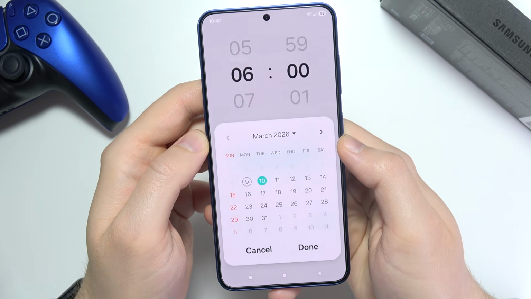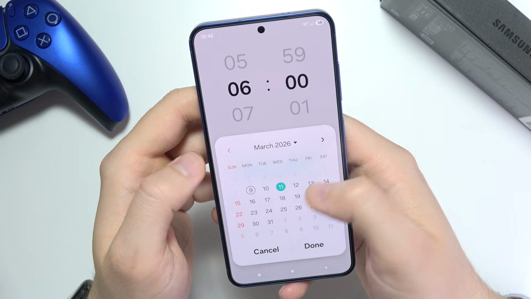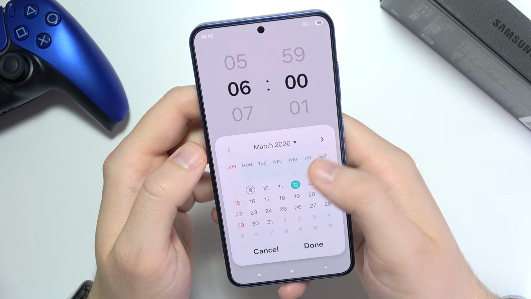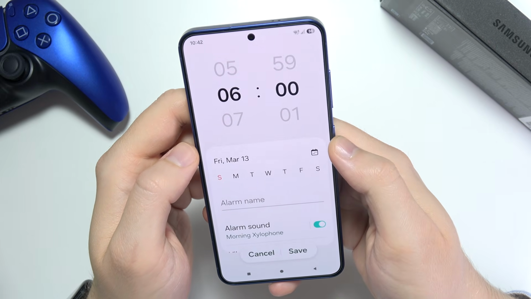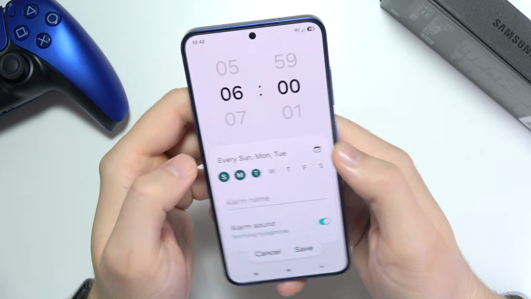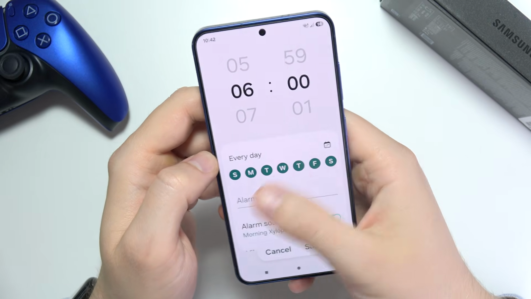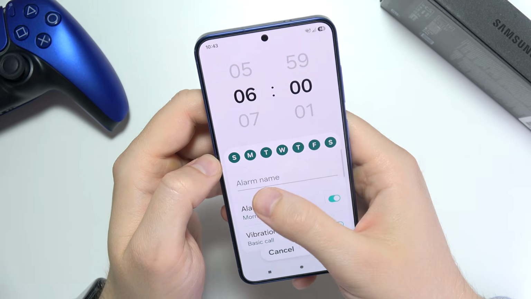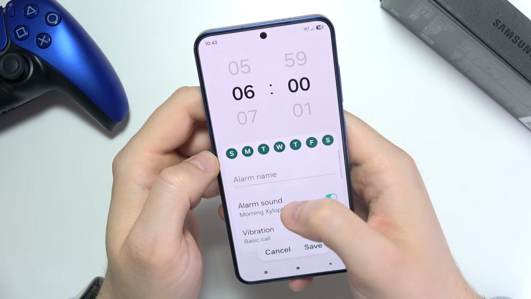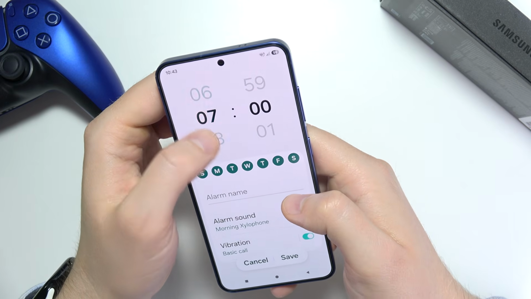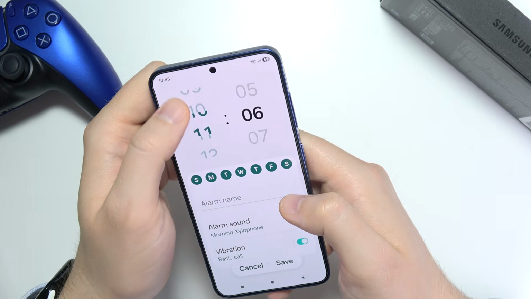First of all, we can set the day or repeat. So if I want to get this, for example, on Friday, I have to click on it. And if I want to get this every day, I can mark it here. So that's how it looks. Here we can change the name of our clock event, and we can change the time, of course.